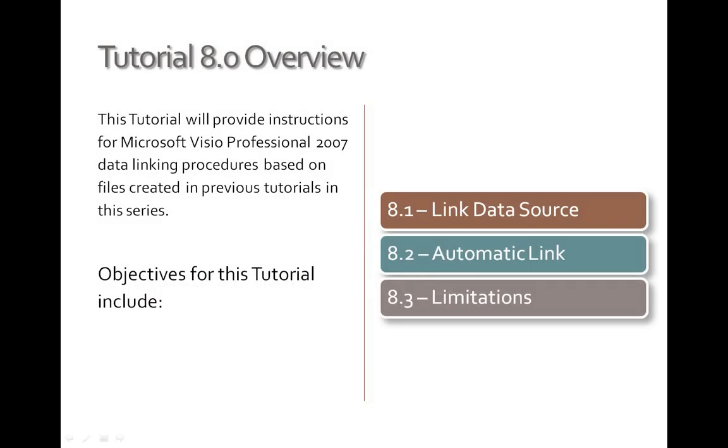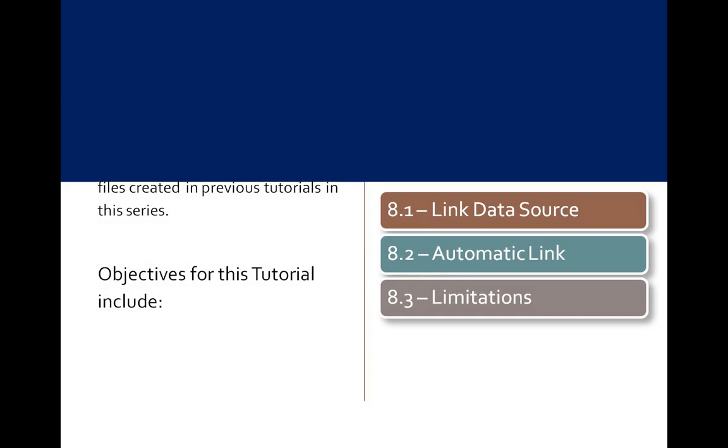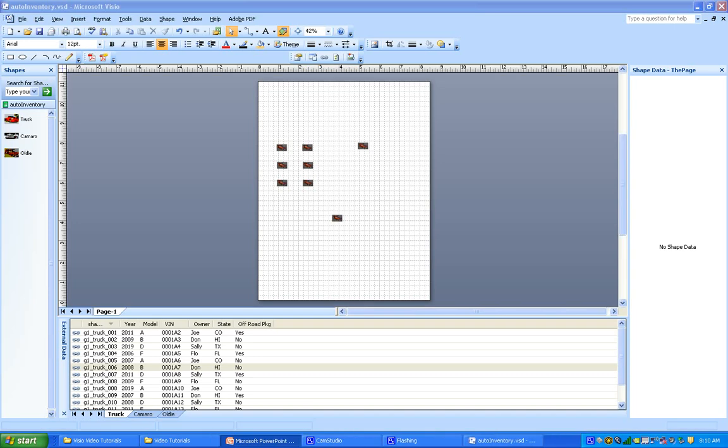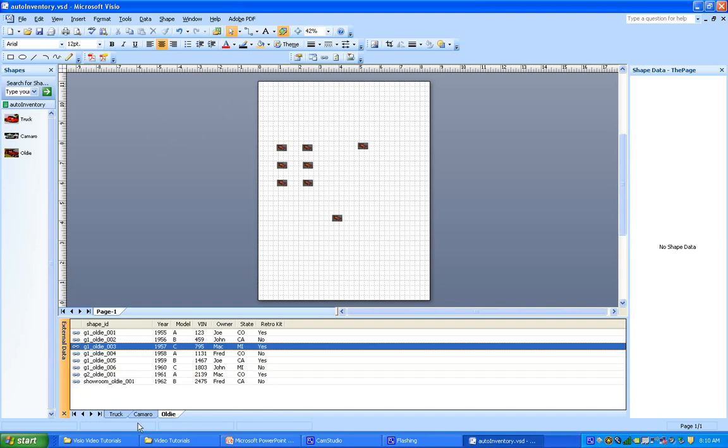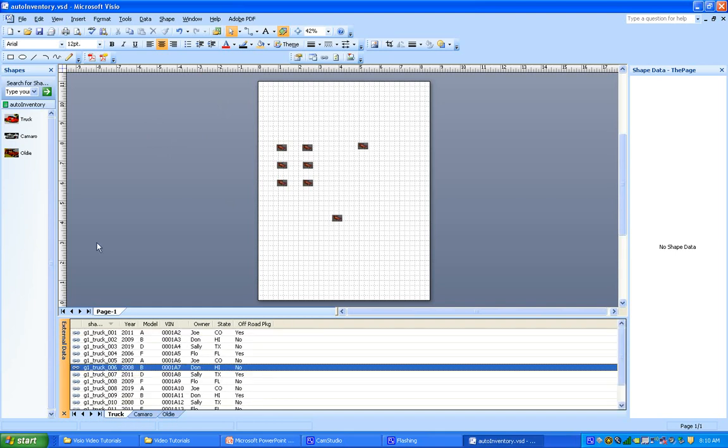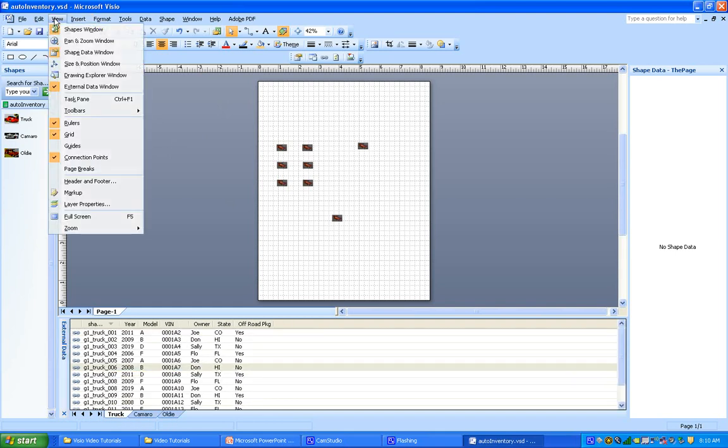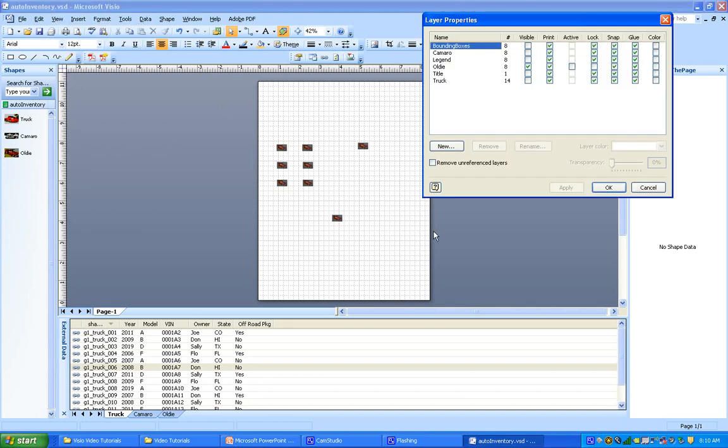Okay, back with tutorial 8, and we're at the final 8.3 and discuss some limitations. Before we start talking here, let's get our diagram set back to where we need it. As you see, I went ahead and linked up oldies, which you should have done if you're following along. But let's go into layer properties, and we'll go ahead, set everything to visible.